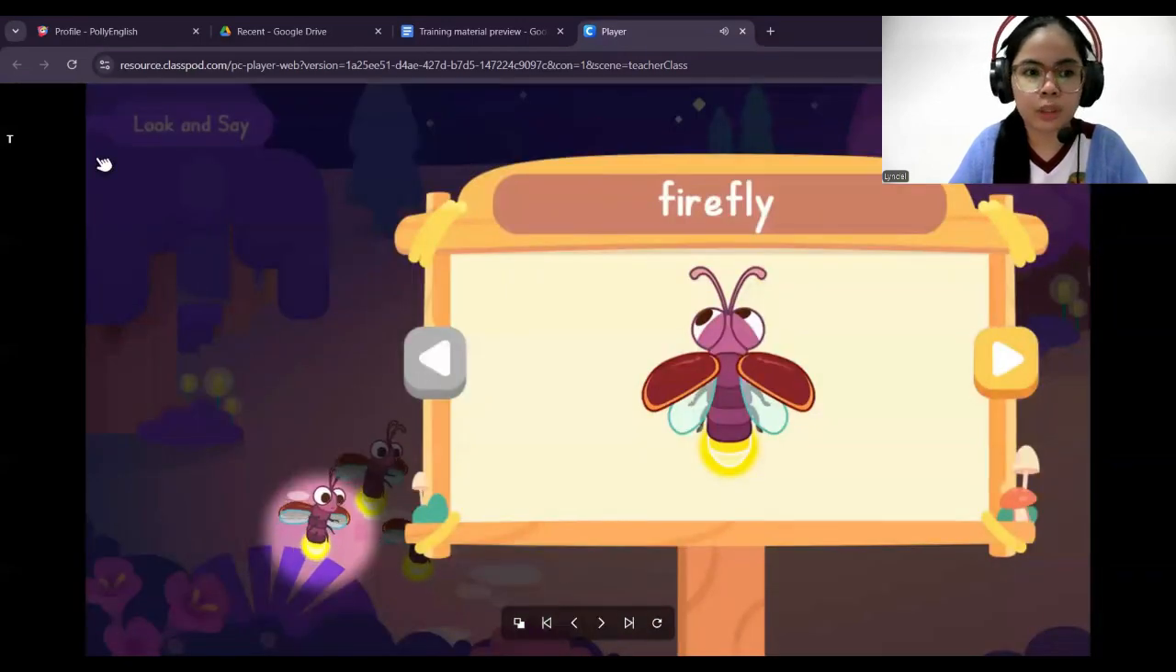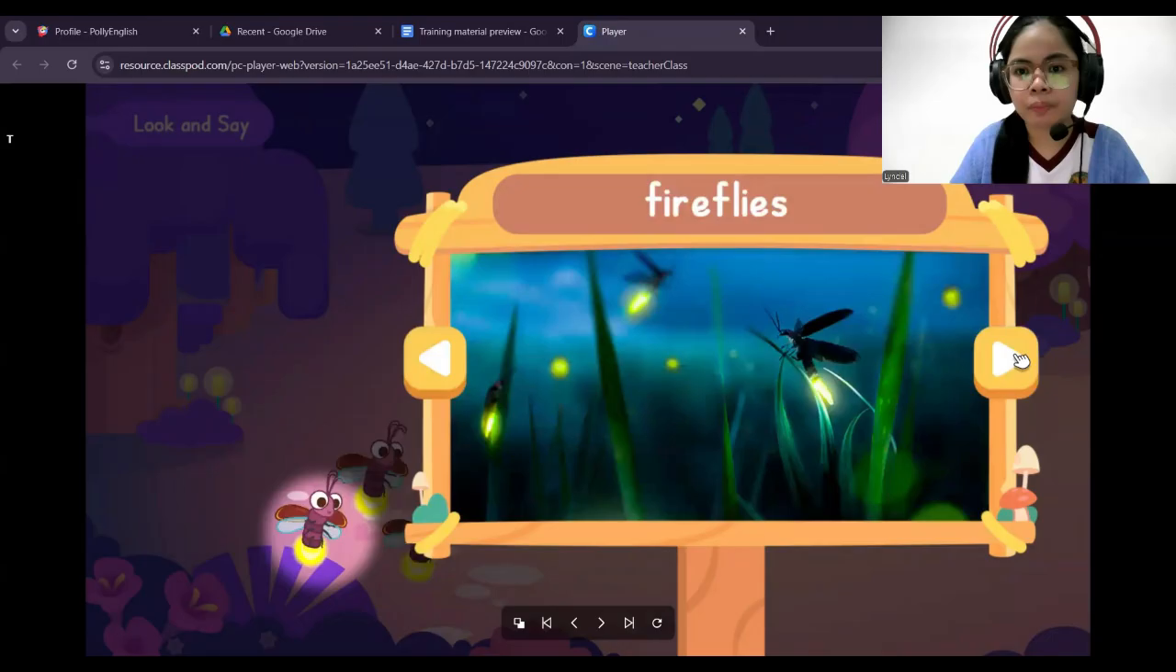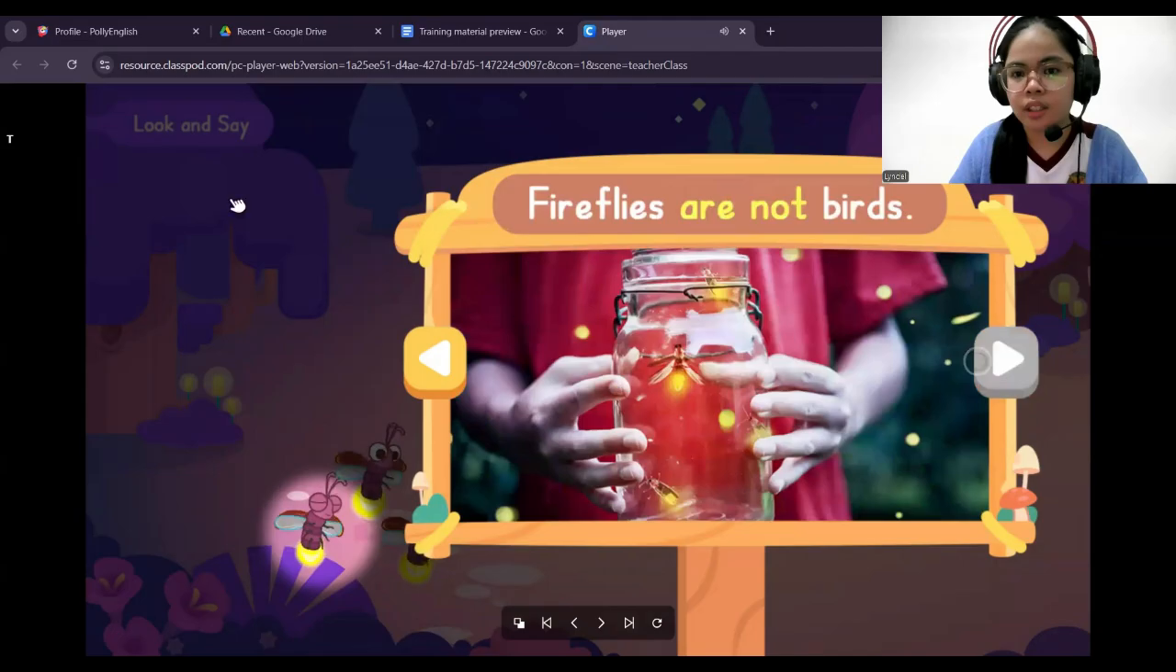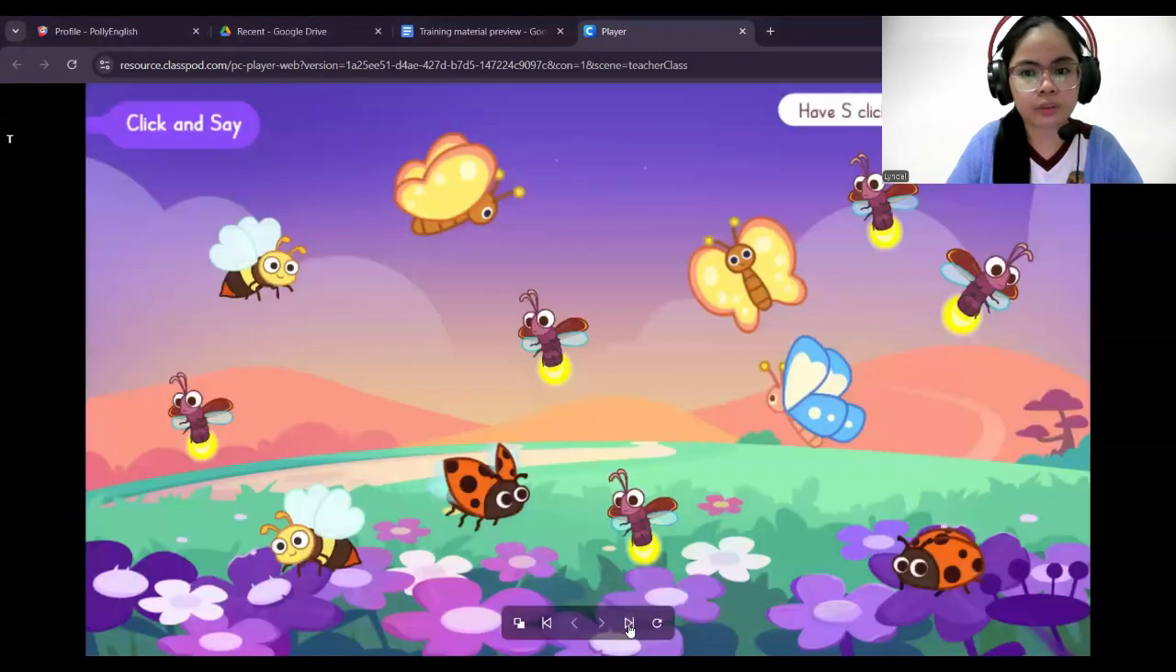Okay, now you will be talking about firefly. So yes, just ask them to read the word firefly 3 times, and then 3 times also for fireflies, and just distinguish or tell them the difference between firefly and fireflies, and ask them to read that one 3 times also. And click the inner arrow. So yes, it's already gray, so just click the outer arrow.